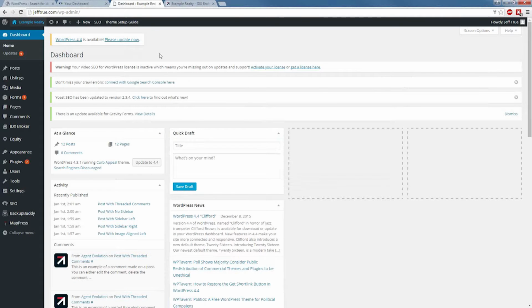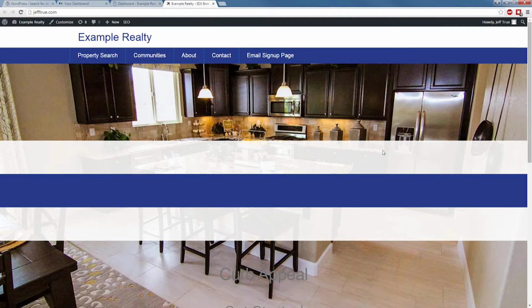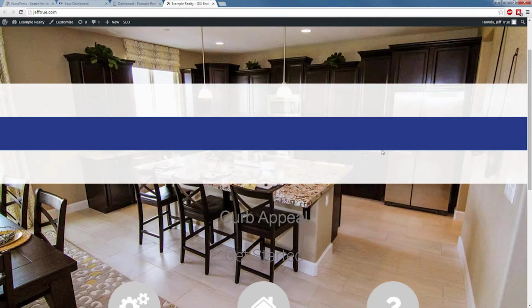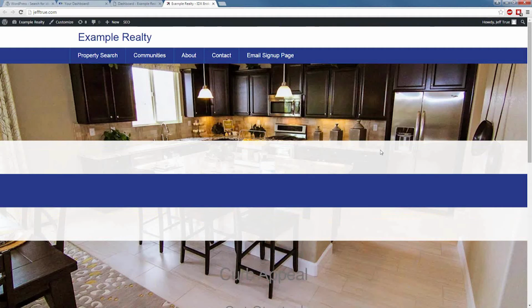Once you get started, actually, let's go take a look at my website here. So this one here is a Curb Appeal theme. It is using the Agent Evolution site. It does have Equity on it. I'm going to show you how to pull some information over, your widgets and pages, and move them around on more of a Genesis or Equity framework. I did already put in my placeholders for my property search and communities.